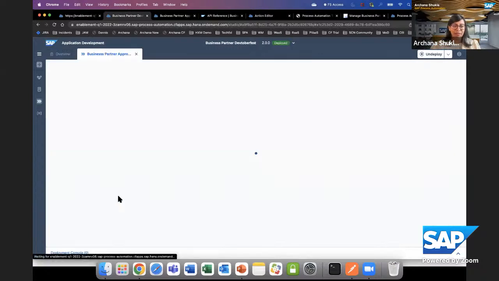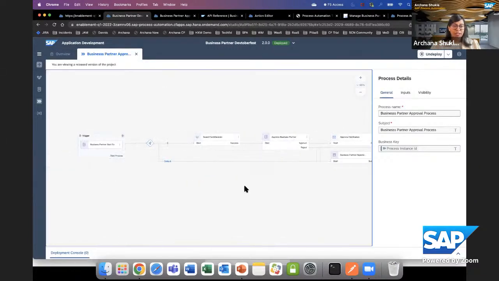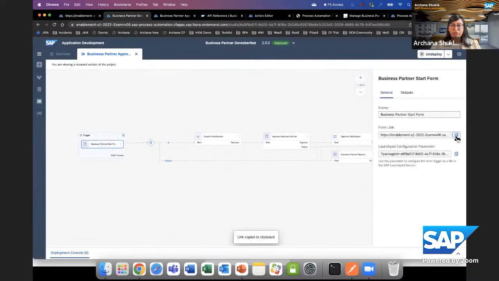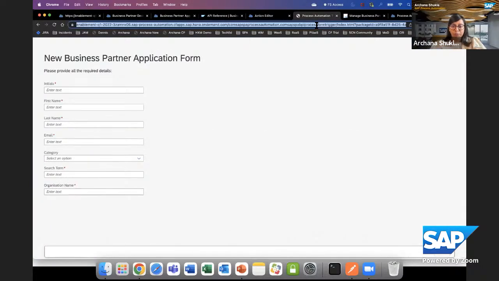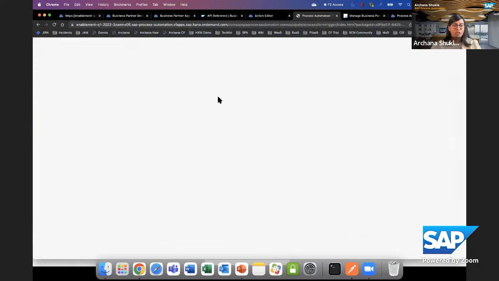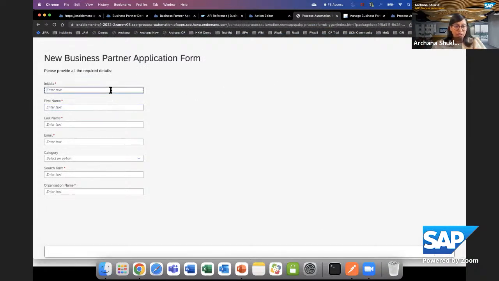Now let's test it again. We will go back to the process, choose and copy the form link here, and paste the form link again, just in case anything got changed. Nothing changes. Now let me enter maybe my colleague's name, this time Peter McNulty, who wants to apply. Let me put my email ID so that you can see it in my email box. And then I'll put the category, some search term, and organization is again SAP Process Automation.